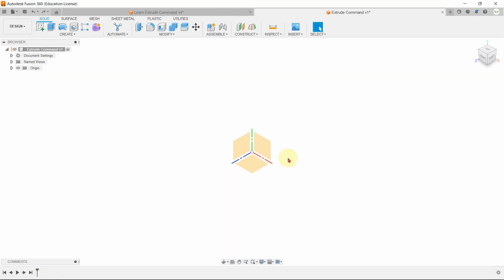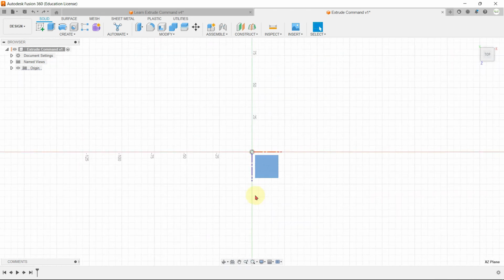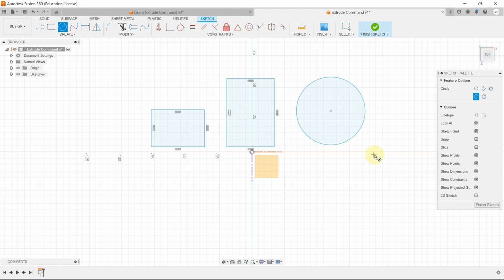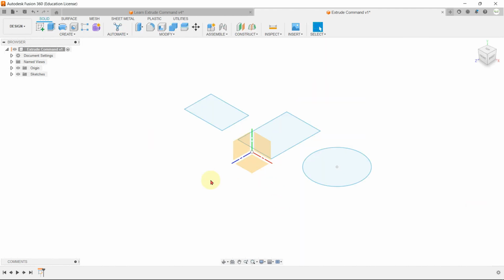To use the Extrude command, first you need to create a 2D sketch on any XYZ plane. Right click on any of the planes and create the sketch. Let's create some 2D sketches. After creating 2D sketches, just click on Finish Sketch over here, and you can also close your sketch workspace from here. You can hide the origin planes by selecting the eye button on the side of the origin.